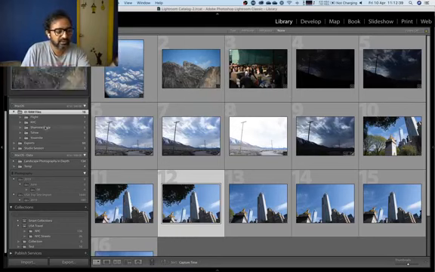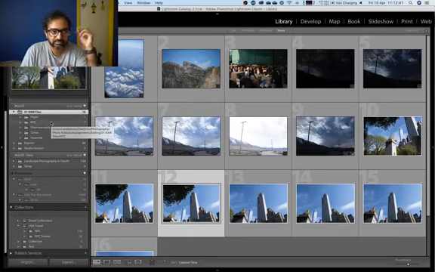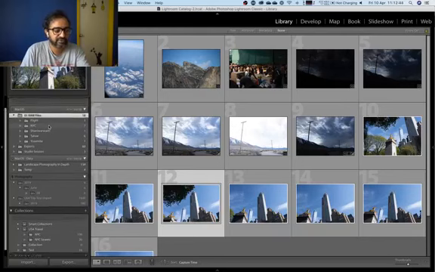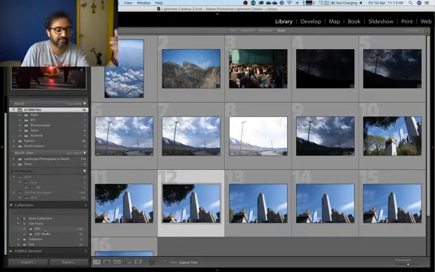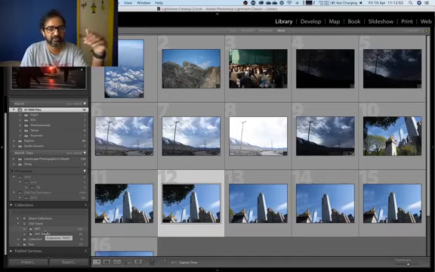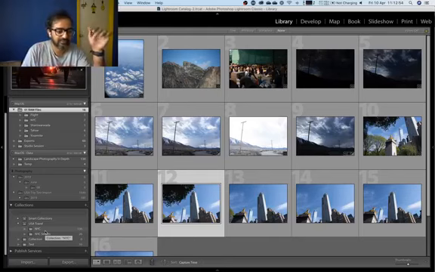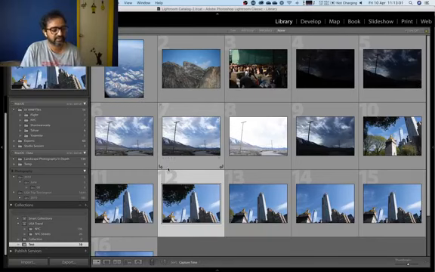Now you can only delete the photos from your disk when you're in the folder section, right? You can't delete photos from your disk when you're in the collection section, which makes sense because collections are virtual folders, right? So you're not actually talking about real files, you're talking about virtual copies of those files. Virtual copies is a different term, I'll get to that, but you kind of understand what I mean, right? So let's go back to the test collection.